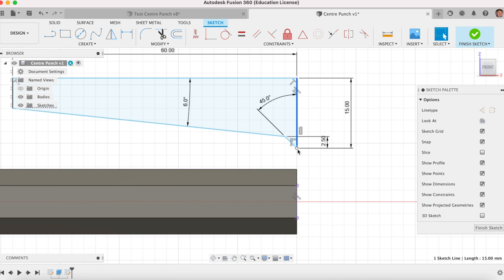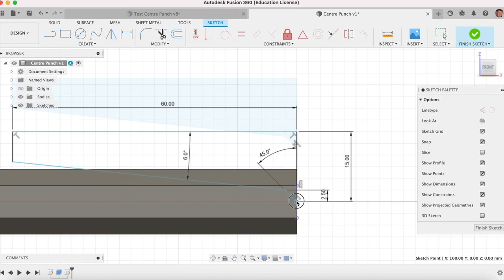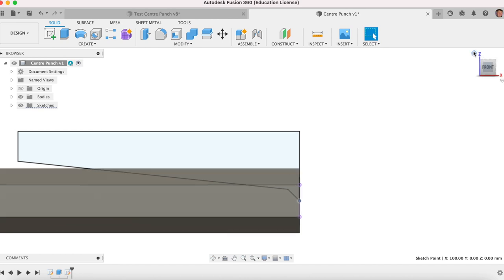Now what I'm going to do here is grab that point and just drag down and watch it snap to the midpoint. You'll see a funny triangle appear. Once that triangle appears, my entire sketch will turn black. That sketch is now fully defined. Okay, finish sketch. Come up here to our home view.